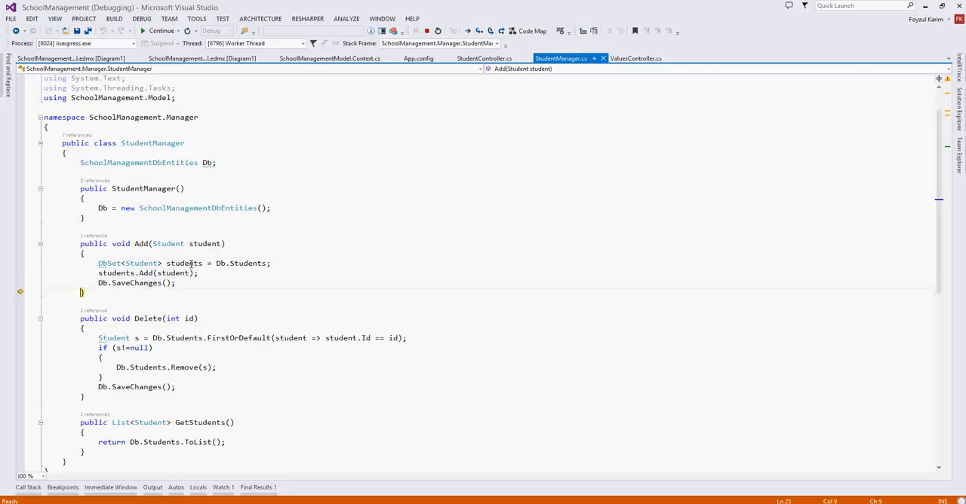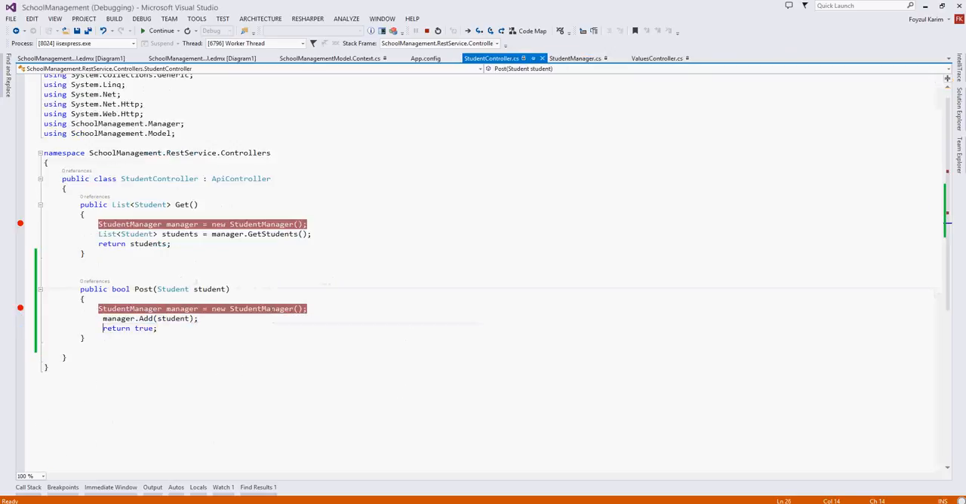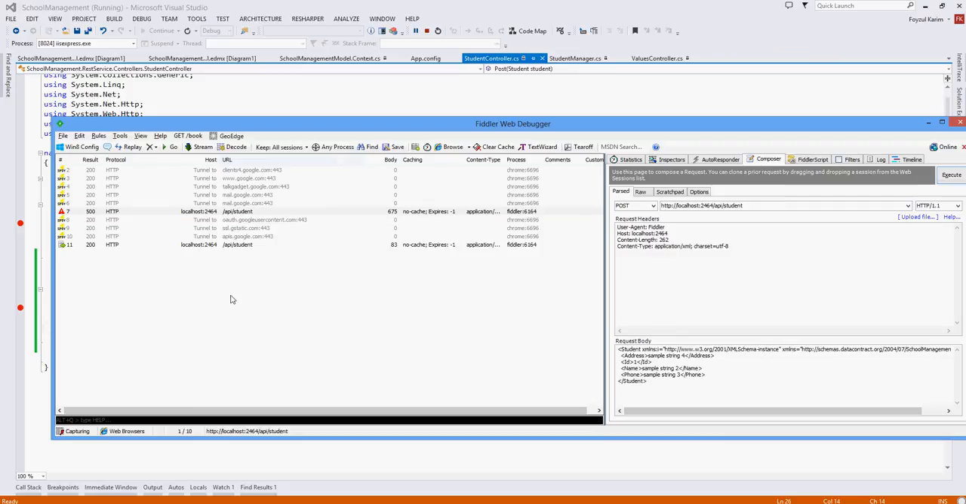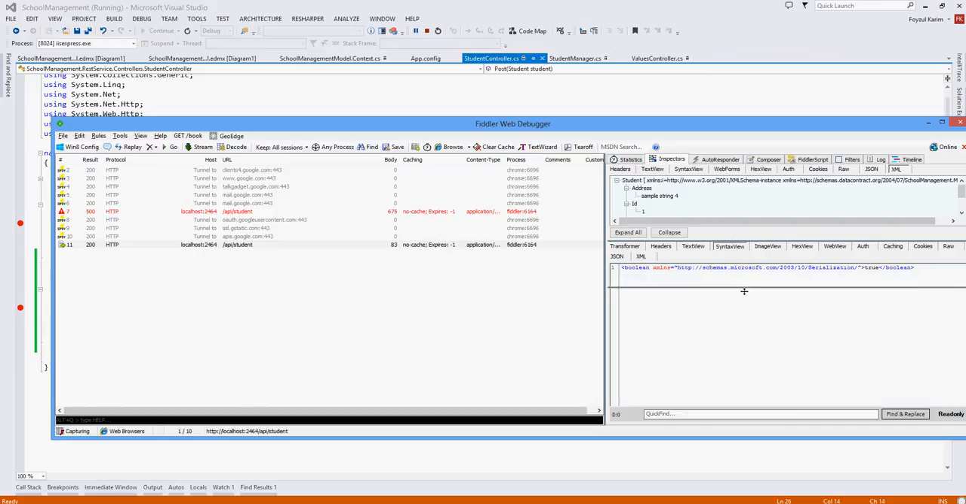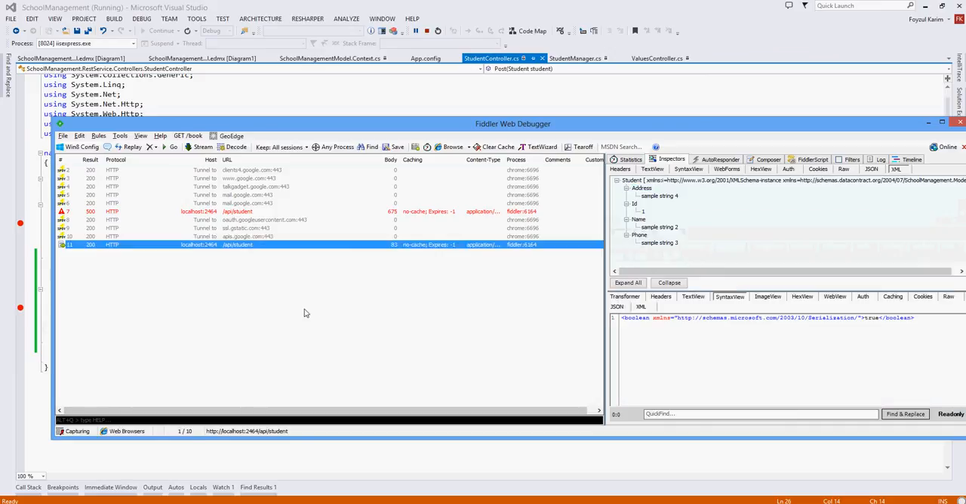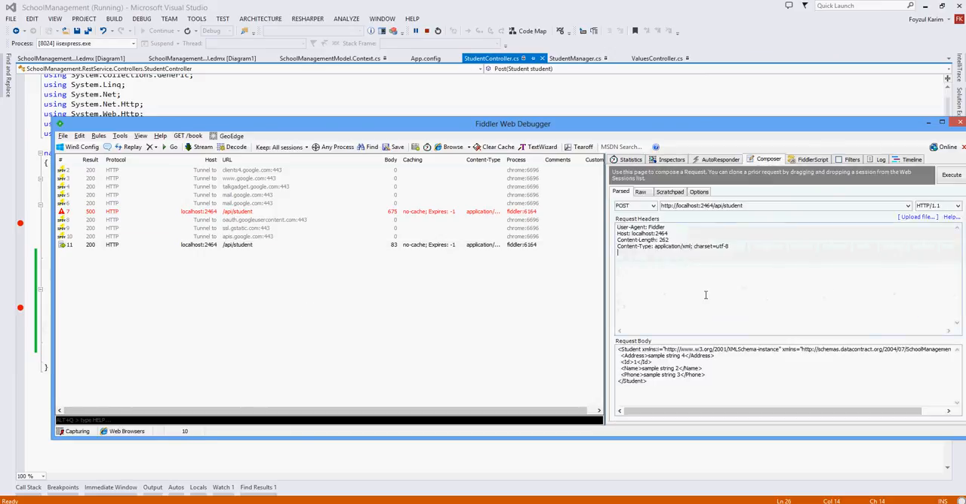So we have inserted the sample string 2, 3, and 4. Press F5, and this request responds to us with true, and the request is this information. Sorry, this information.